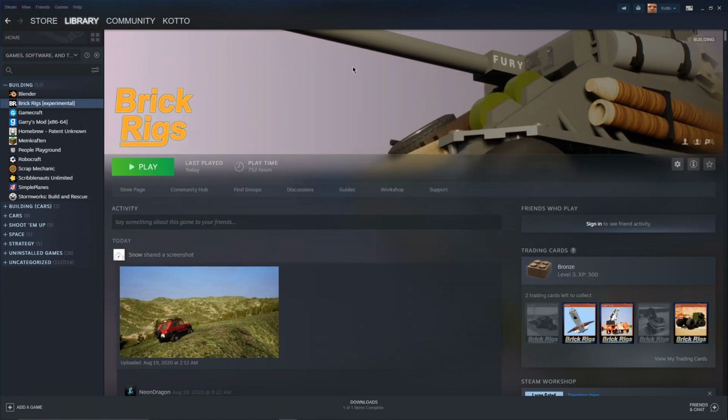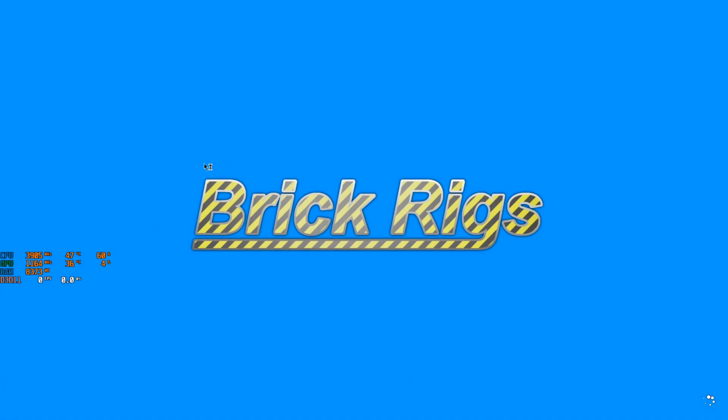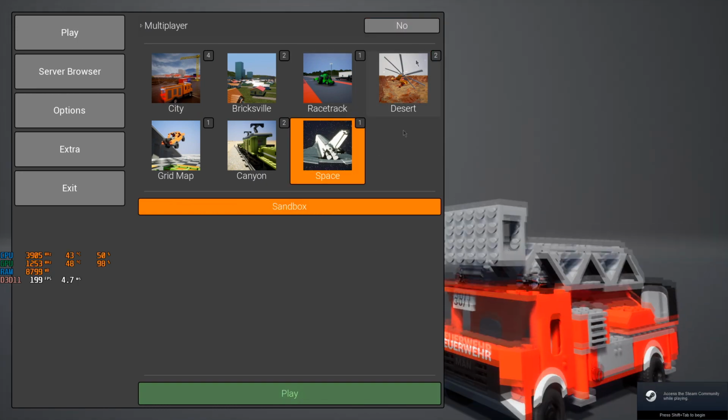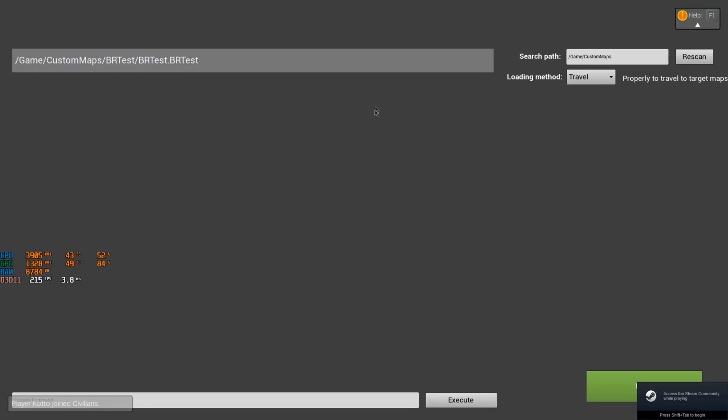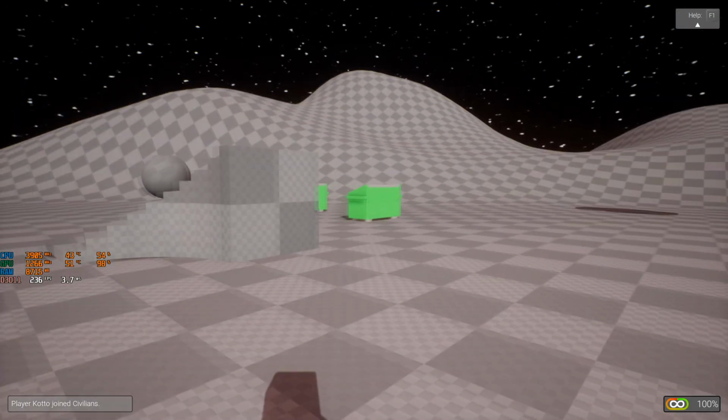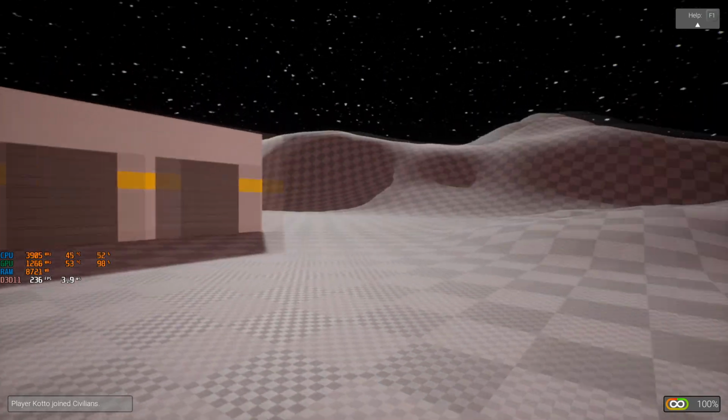And now, when you start Brick Rigs, you should be able to go to play, go to space, and this should show up. All you have to do is click whatever map you want and click load. And boom, you'll be in the map, just like that.